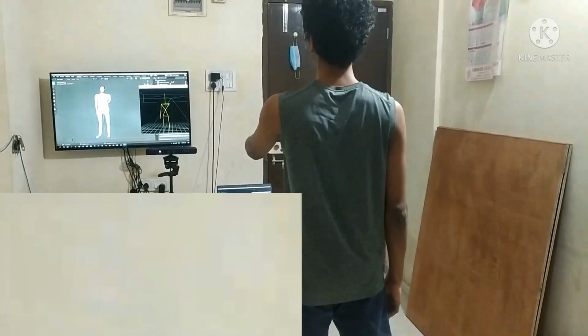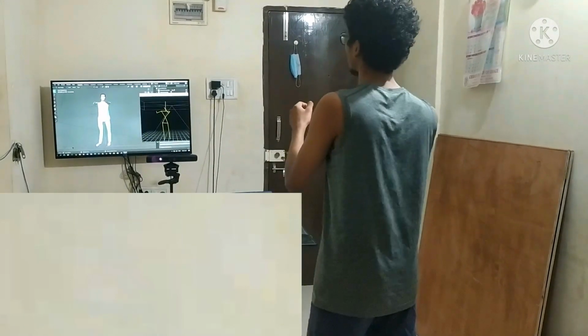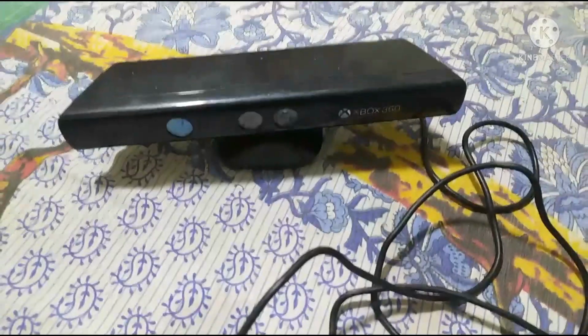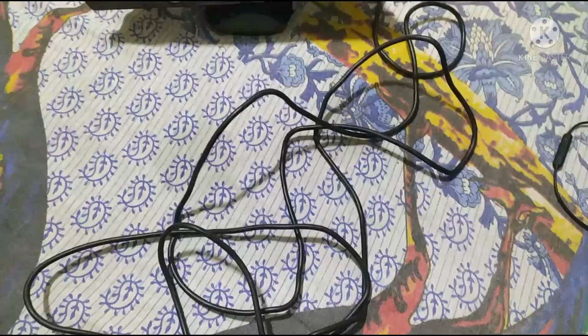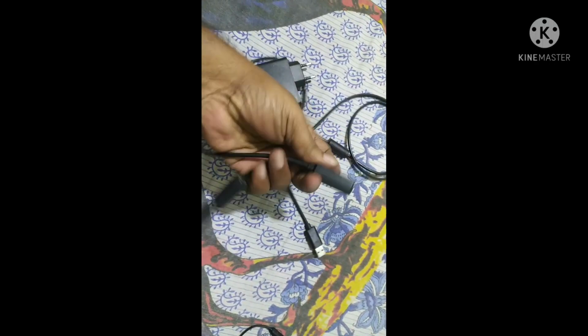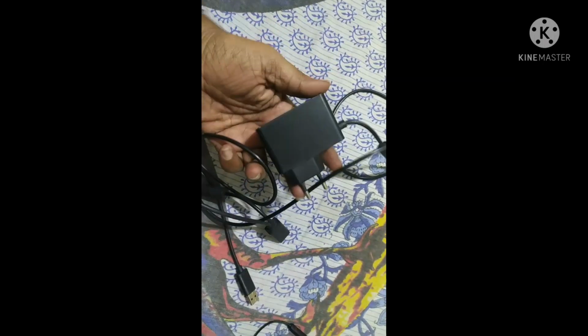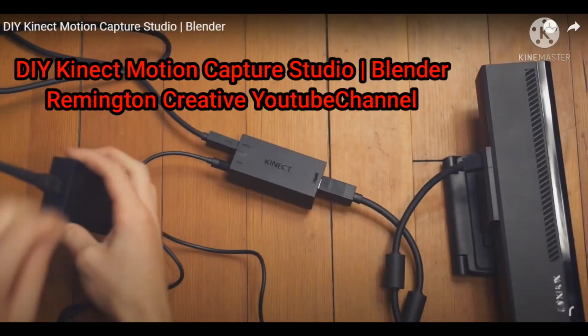So there are many ways to record body movement. Special devices are available, but I'm using this one. Okay, you can see that device on my screen. And also you need to buy one adapter separately because it's not coming with this device, which contains a data cable and power cord as well.